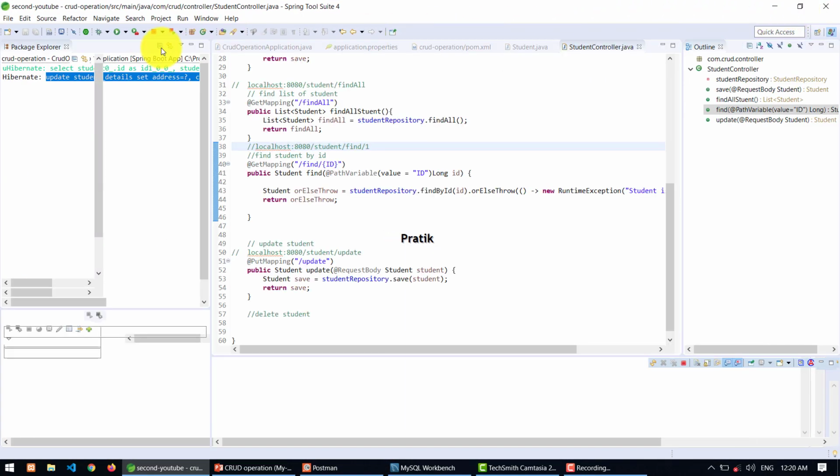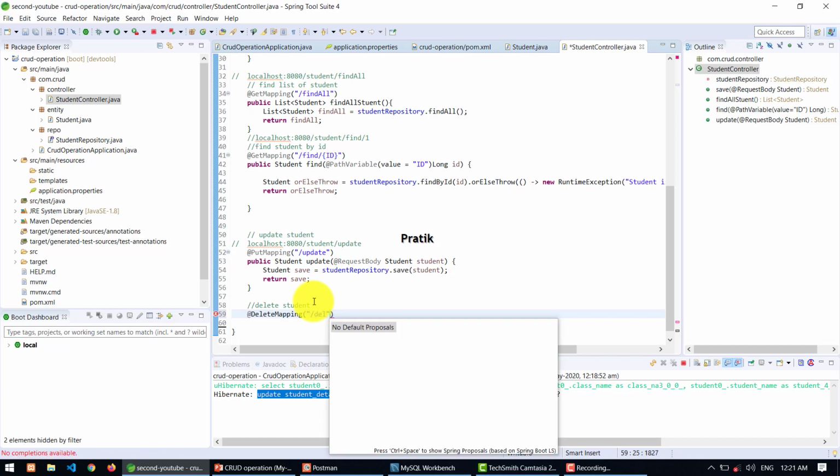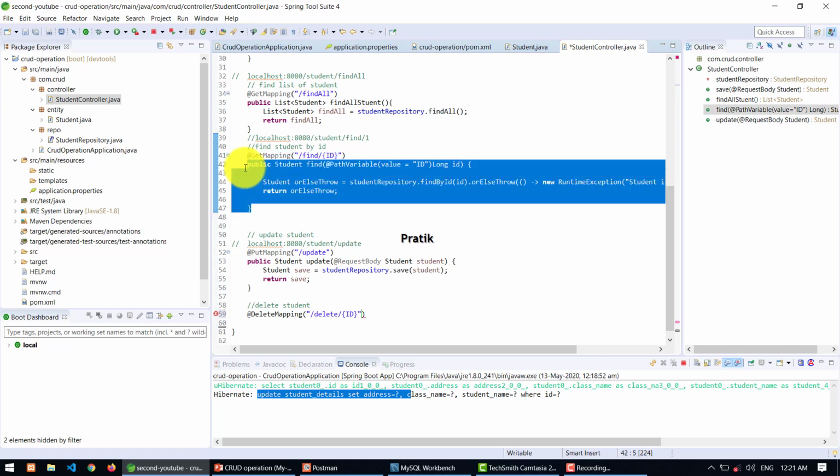Now let's implement the API for delete student. For that purpose I am using the delete mapping. The delete mapping needs to get one attribute from this API called ID, because we are using the same ID, like the find all method kind of thing. So I am using the same method, just copy-pasting, lazy thing.